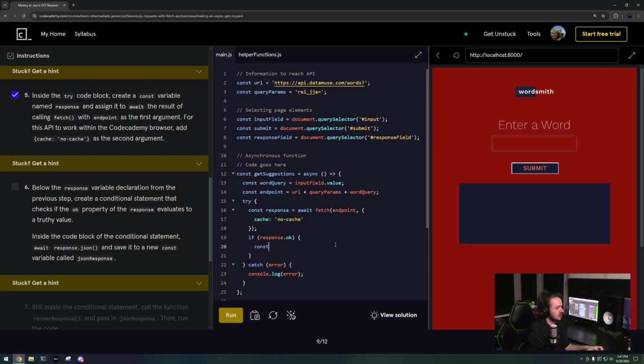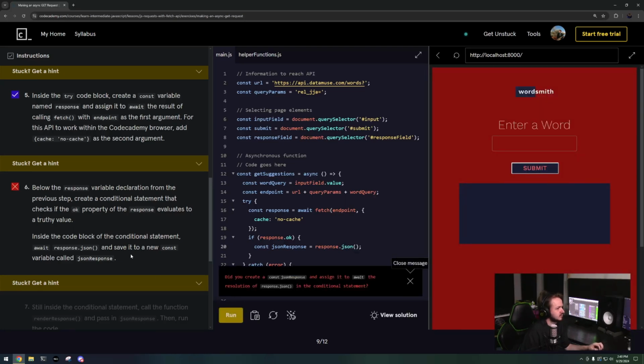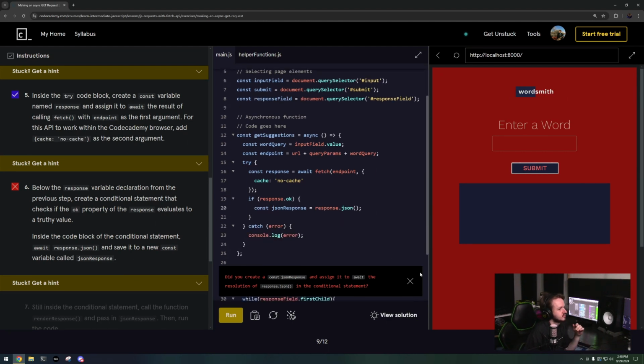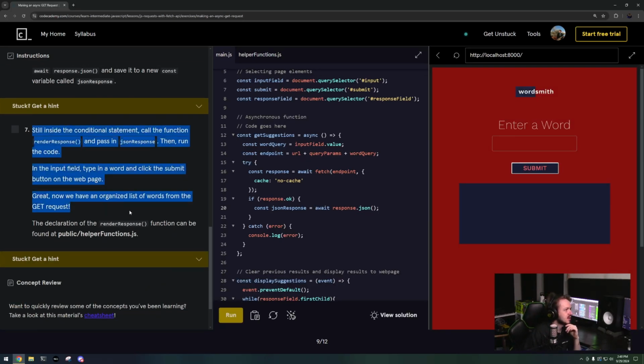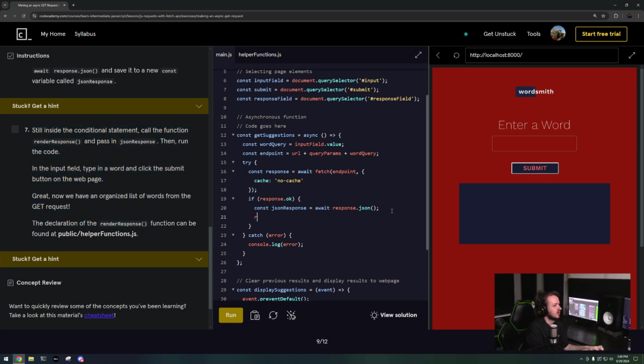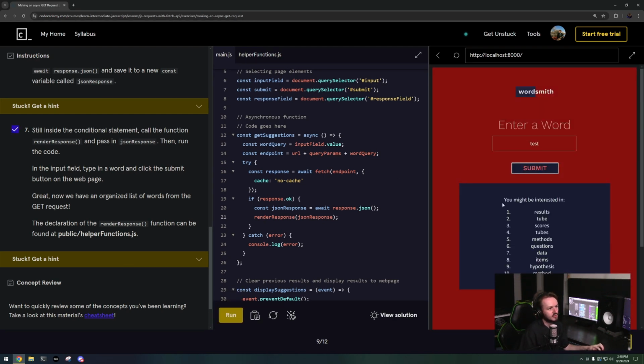Forgot to await. There we go. Still inside the conditional statement, call the function renderResponse and pass in JSON response. renderResponse, jsonResponse. And there we go. So test, submit.